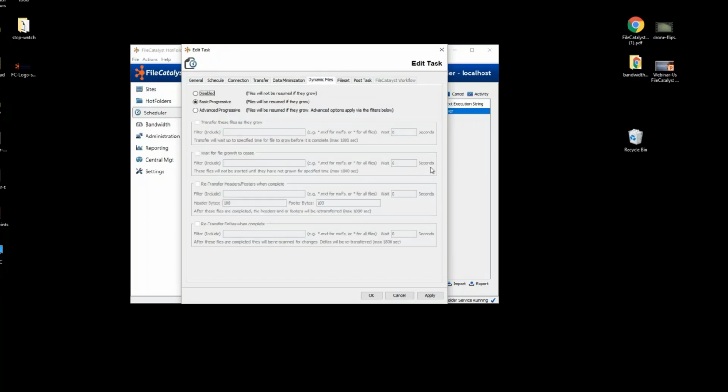Dynamic allows you to send growing files. This works really well for video. When you have a video file that is growing, we can chase the end of the file and transfer it as it arrives on the disk.